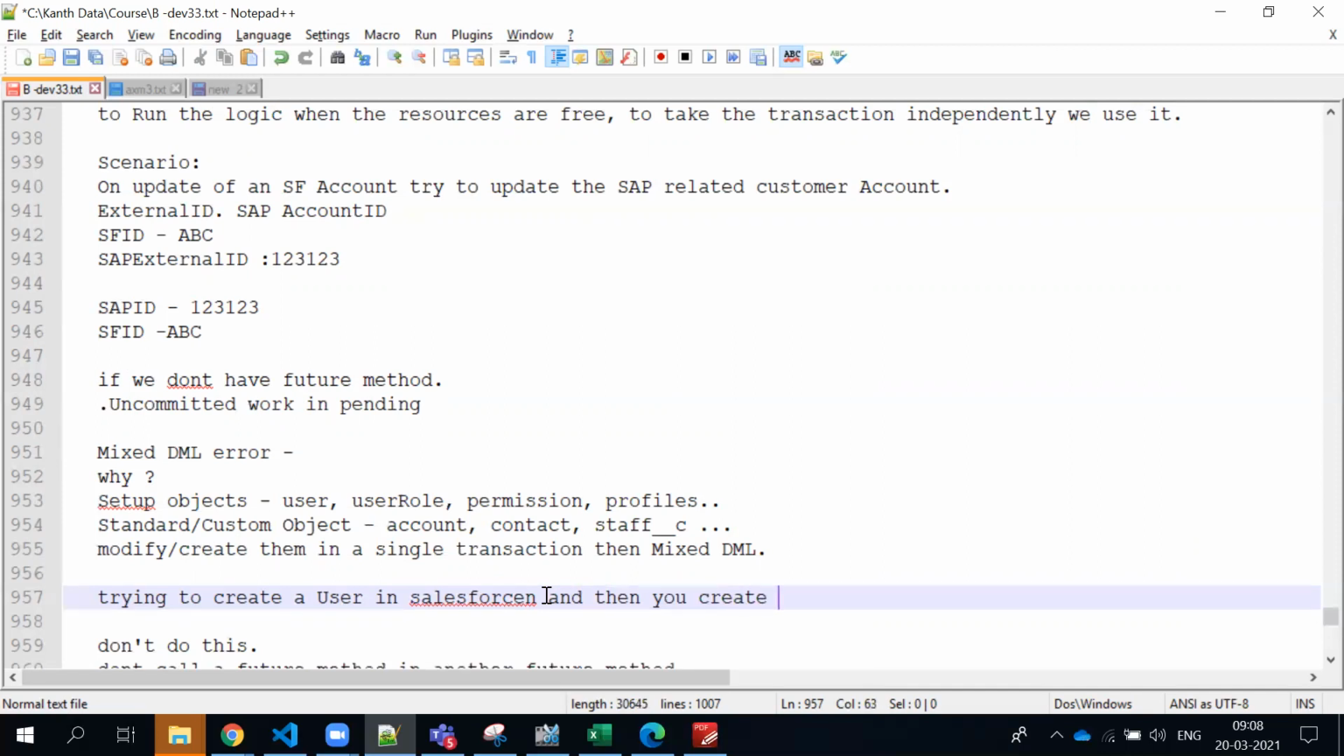So you create a user, and then you create, let's say, an account. You're creating a user in the same transaction and you're also creating an account. If you do this in a single transaction, then you are going to get a mixed DML error. So both you can't do at the same time. If you want to create a user, then the next instance, whatever you're trying to create should be in a separate method. So do not put both of these into one.